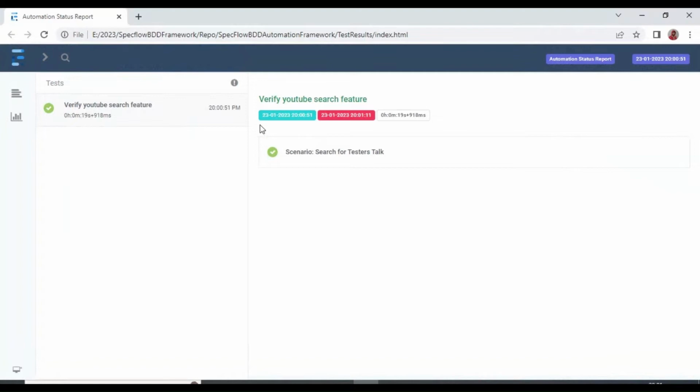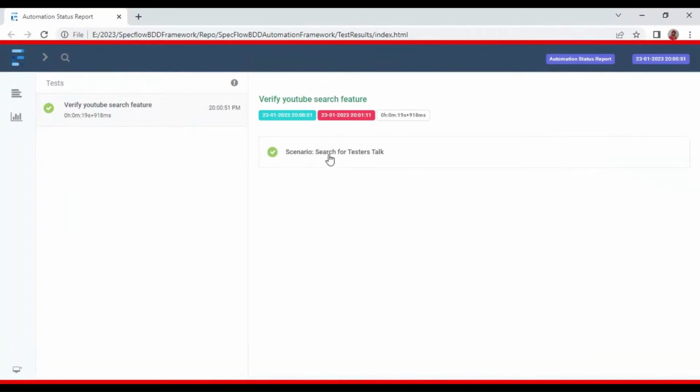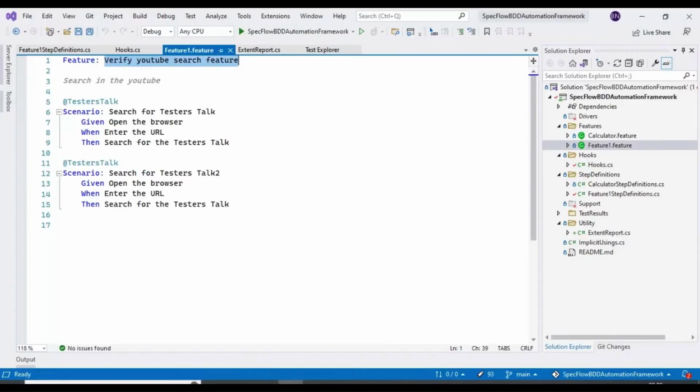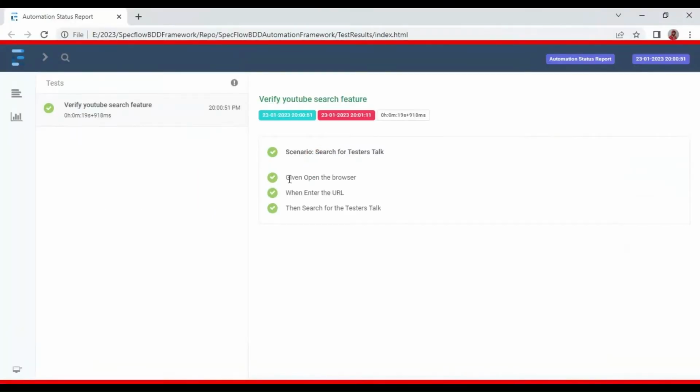and coming to the scenario. So you can click on this particular scenario and you will see the steps. How many steps are there inside this particular scenario? And this is a scenario name, guys. Search for tester stock, and same thing you should be able to see in the search for tester stock, right? And after that you will see the 3 steps.